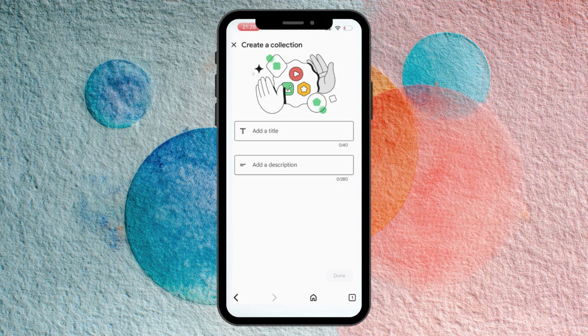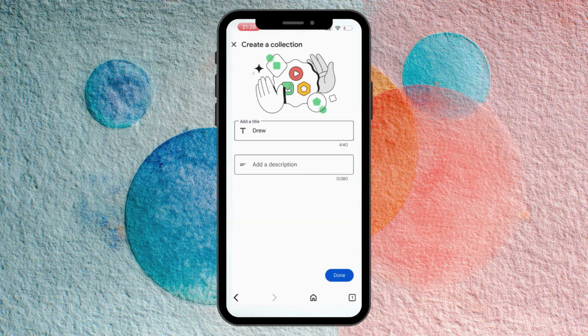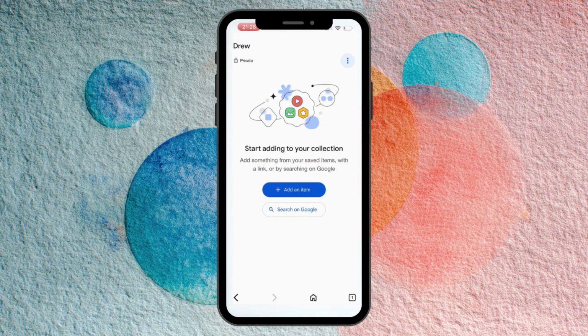You can see right there at the top that it says you're creating a collection. So I can call this one Drew, for example. Let me just create it like this. I will just leave the description empty. You can write whatever you want, but I'm going to leave it as is, then click on Done. And so that's it. I've created the collection.